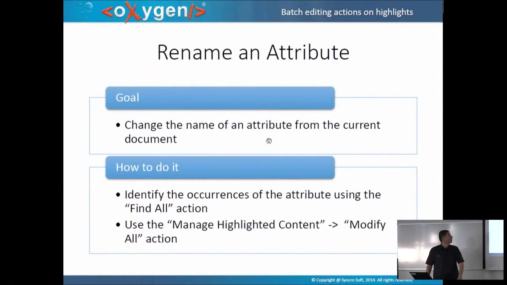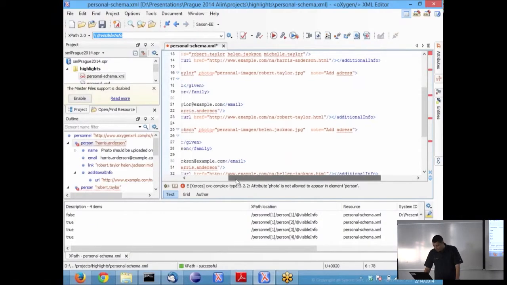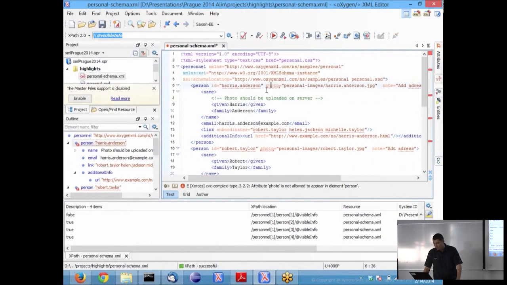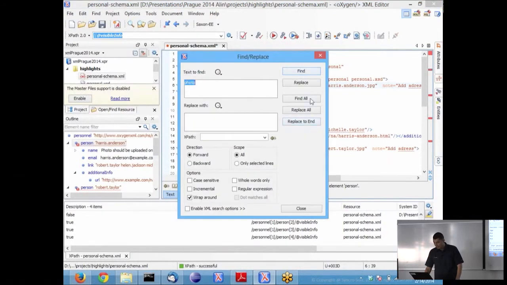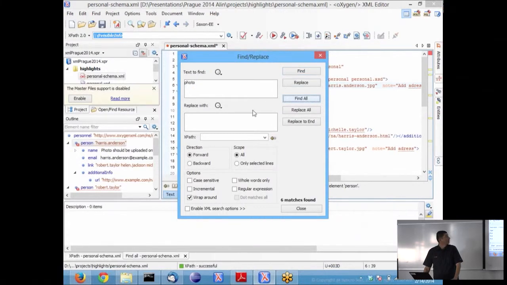Let's say you have to rename an attribute. We'll achieve this by using the modify all action. In our example, the photo attribute has been renamed in the XML schema to photograph. So we'll do the same in our document. We'll select the name of the attribute, use the find action from the toolbar and hit the find all button.